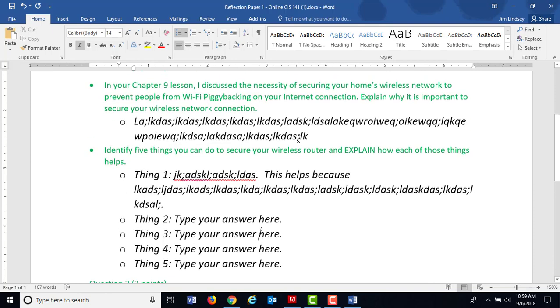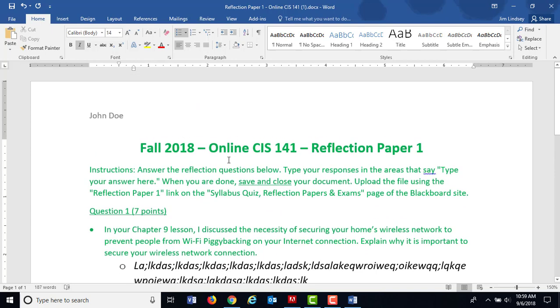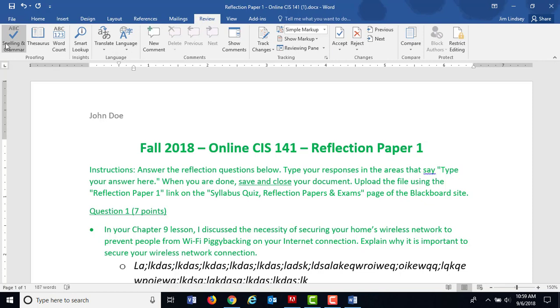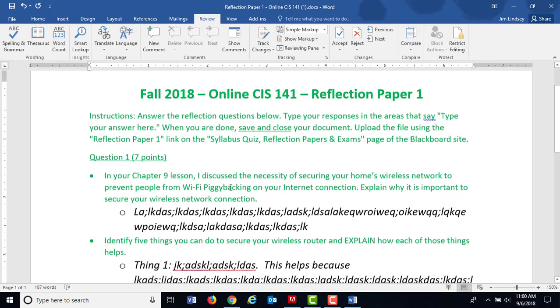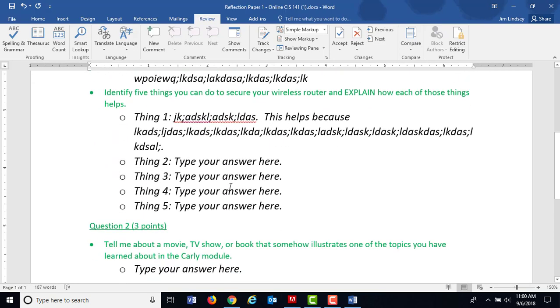Use complete sentences. You can use a spelling and grammar checker that's built into the Word document. That's available from here. Review. There's spelling and grammar. So once you've typed up your stuff, you can go to the spelling and grammar checker on the review tab, have it look at your work, and there you go.